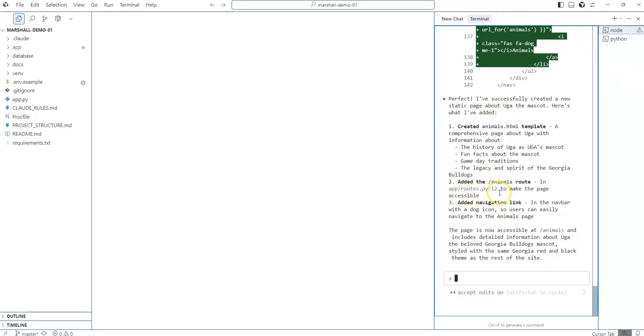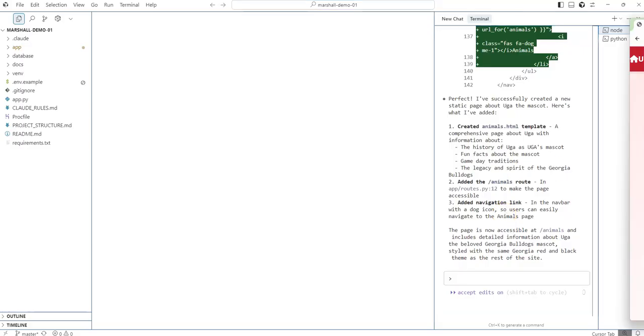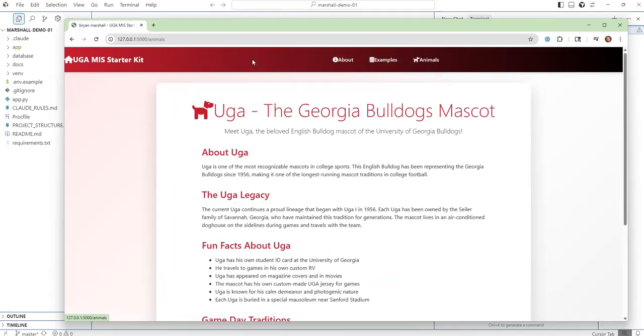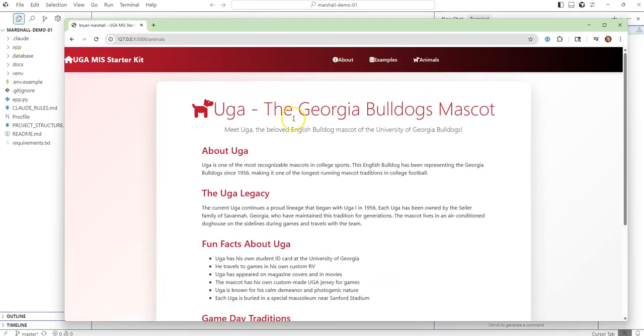All right, so it tells us exactly what it did. It created the animals page, it added to the route, and it made a navigation link. Let's come over here and take a look. If I hit refresh, now I can look, and we actually have animals. If I click on it, it's going to open up the animals page. That's pretty good. It talks about the Georgia Bulldog mascot, UGA.